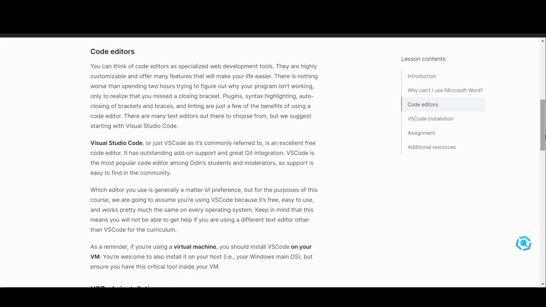are going to assume you're using VS Code because it's free, easy to use, and works pretty much the same on every operating system. Keep in mind that this means you will not be able to get help if you are using a different text editor other than VS Code for the curriculum. While it's true that the choice of editor can be a matter of personal preference, consistency in the learning environment can help streamline support and troubleshooting, especially when you're just starting out.